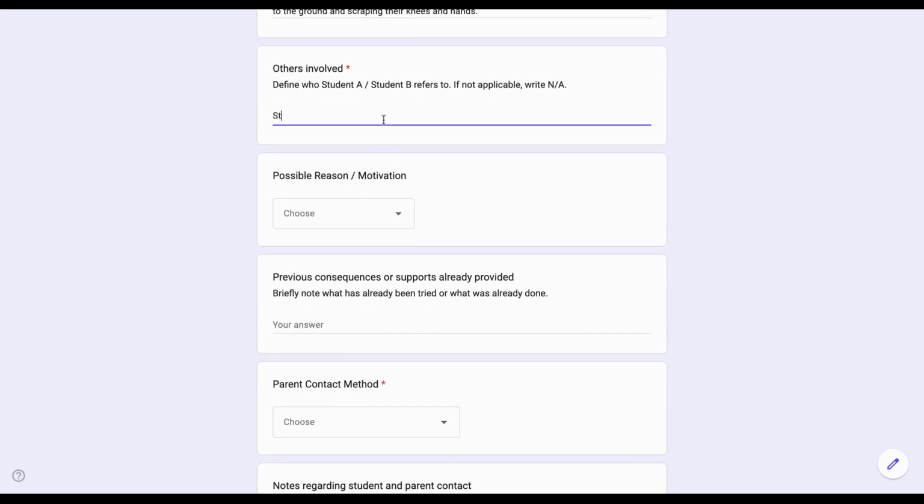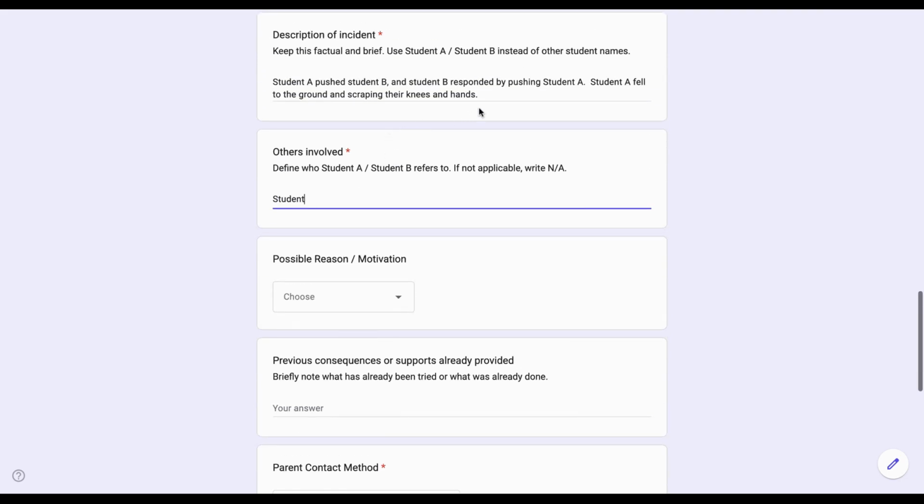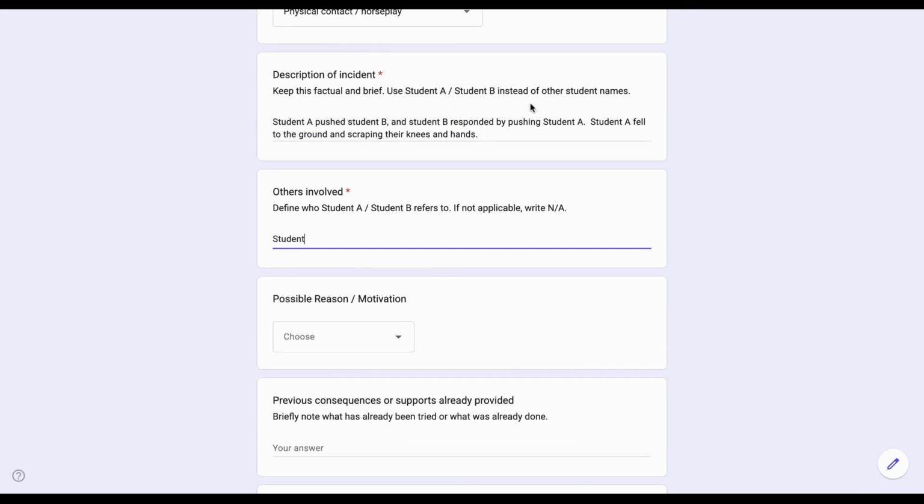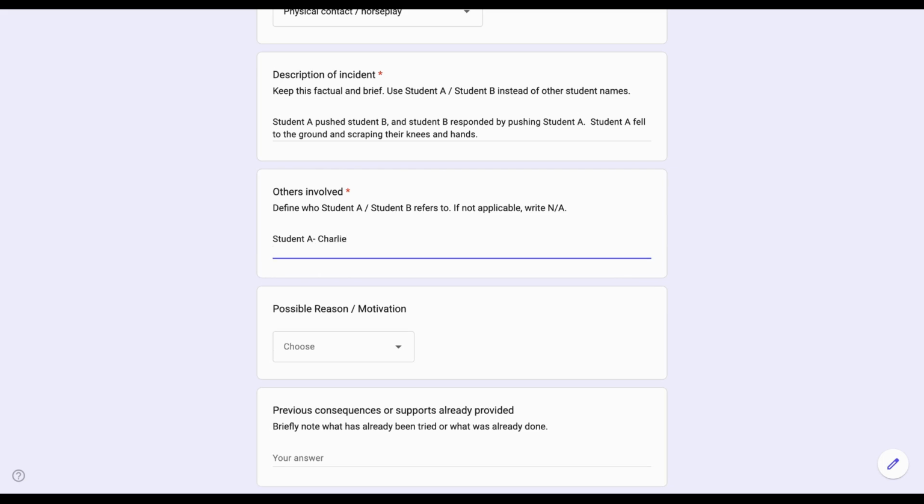Others involved. So this is where they put the student names. We have them put student A here and student B because this is what we can copy and paste directly into our student information system. Here is where they can then put the names, because this is where we want to make sure that we know who is all involved. So student A was Charlie, student B is Snoopy. We'll come back to Snoopy in just a moment.